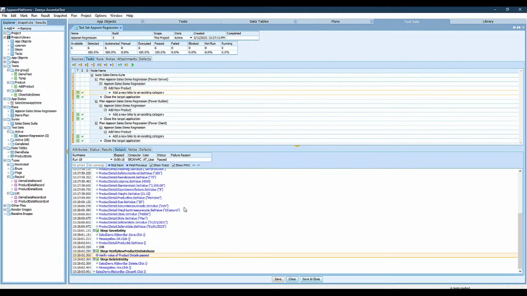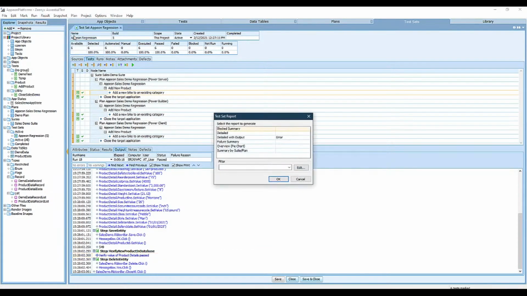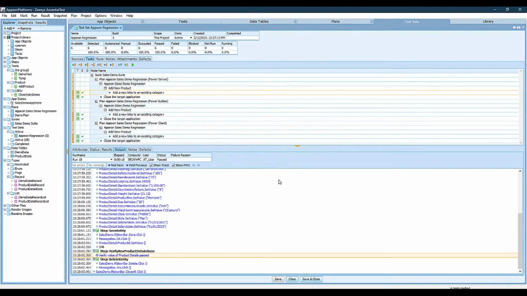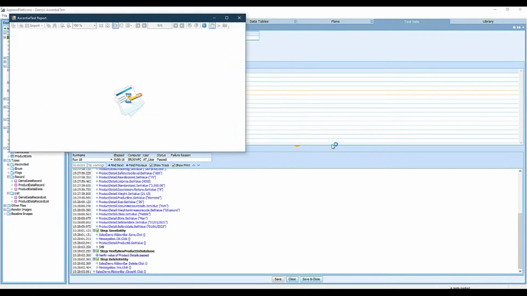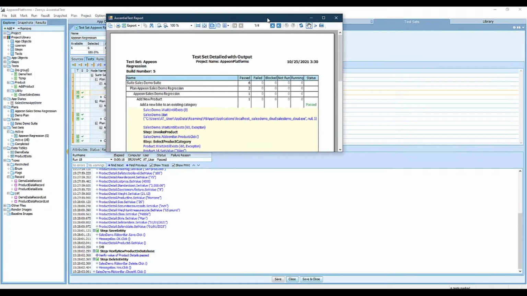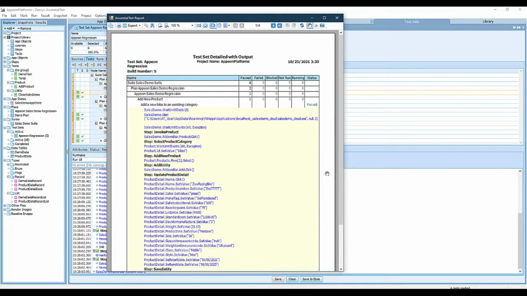So those results are really for the person who executed the test, but if you want to generate reports, you can go up to the results menu, say generate report, and you can pick from a number of reports. I can pick a detailed report that goes all the way down to the trace level. Click OK, and AscentialTest will generate the report for me. And of course we can export those reports to any platform that you might want to distribute them on.